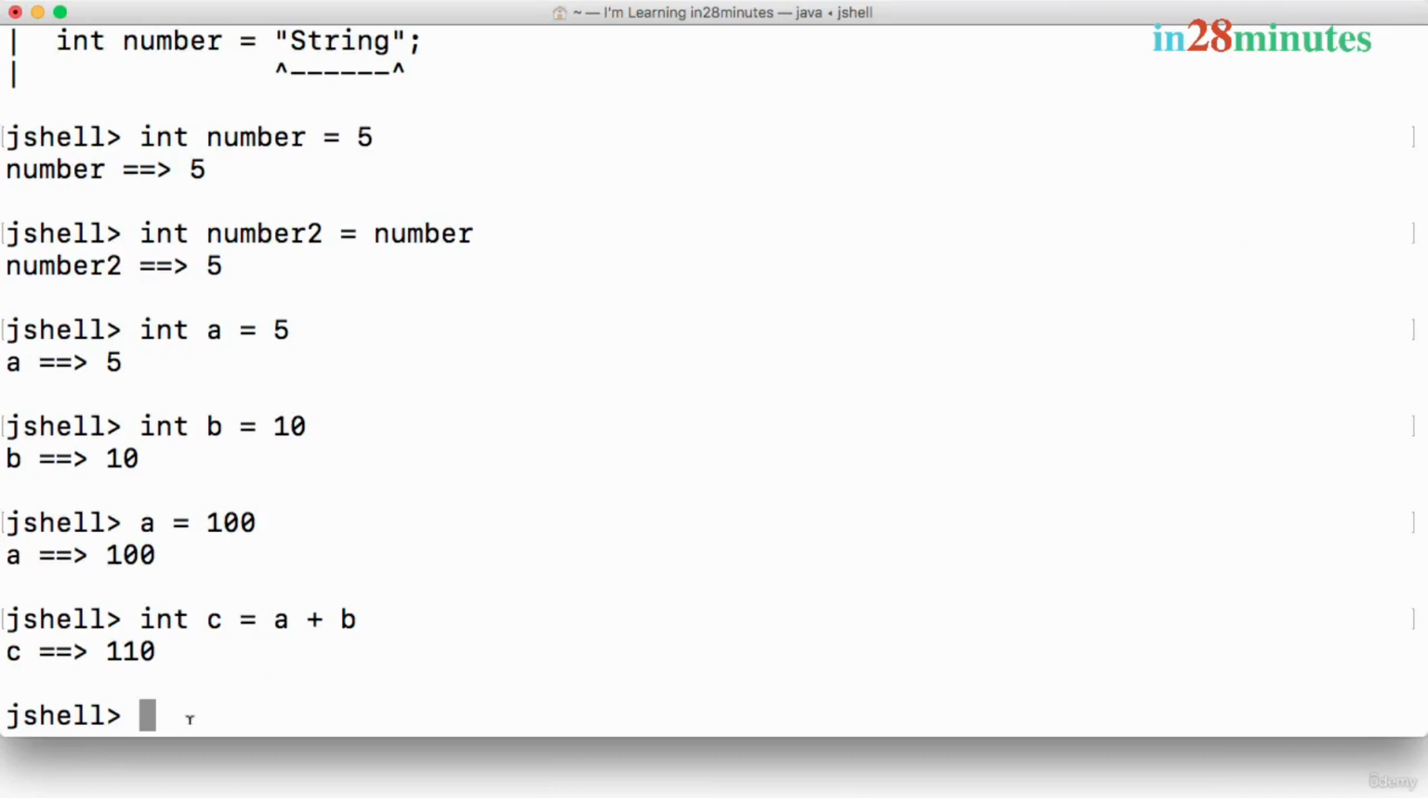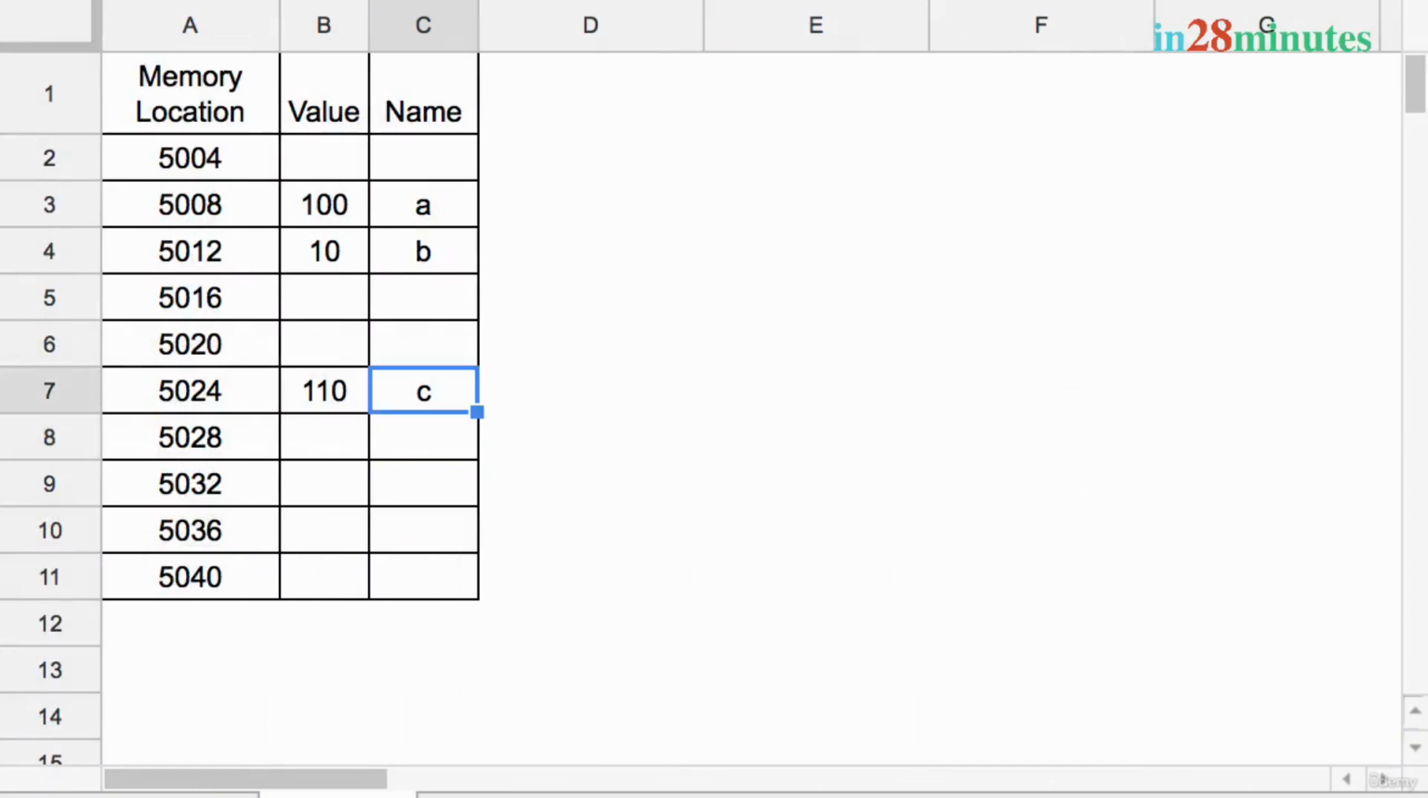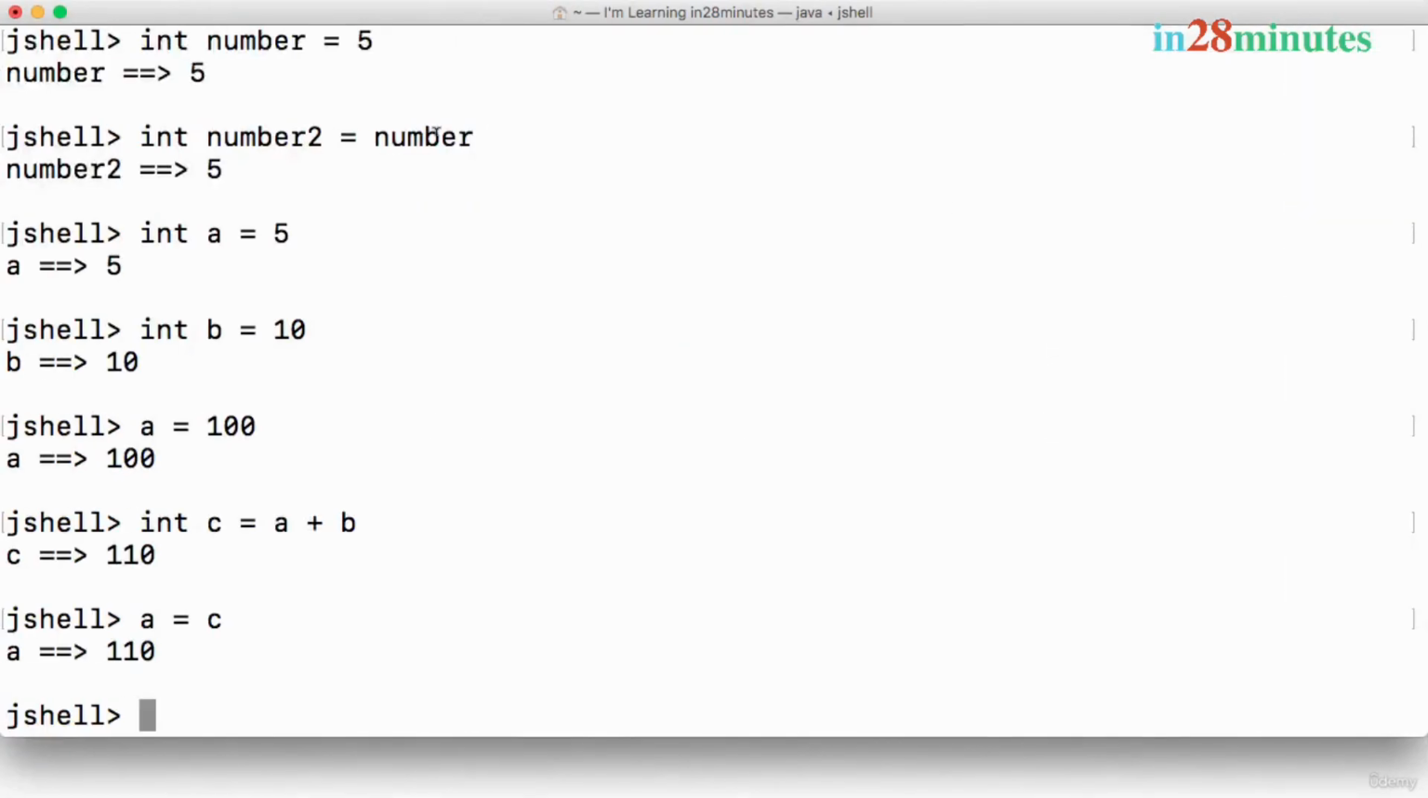Now I can do something like a is equal to c. What would happen? The value of c gets copied into a. So a has a value of 110 now. So the value of c is 110. This gets copied into the value of a. So this is how all the things happen in memory when we do programming.